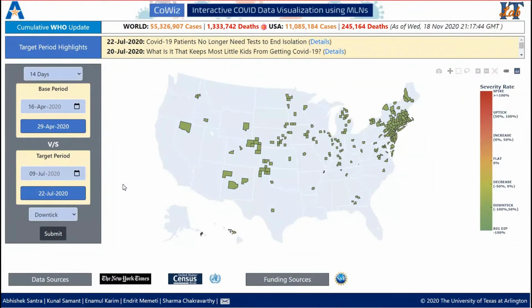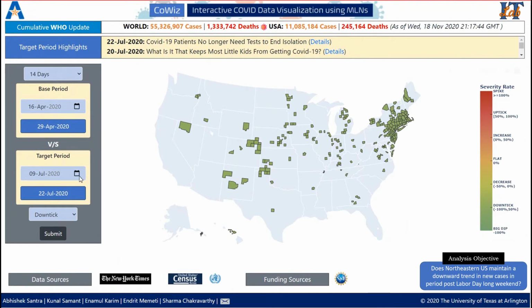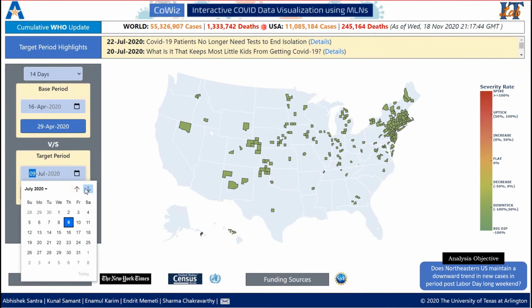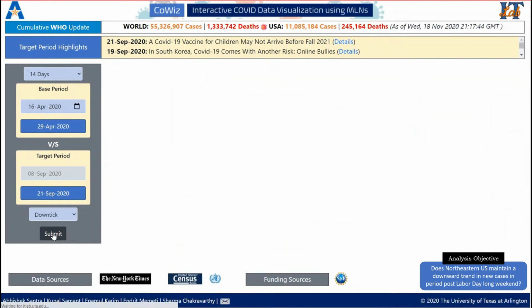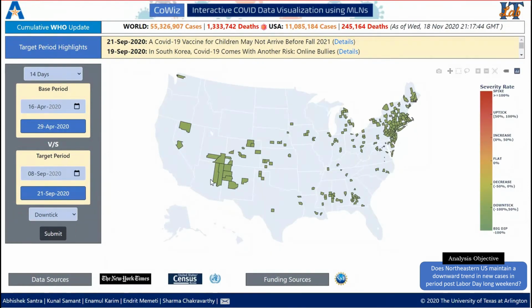Now let's say the user wants to check whether the Northeast region maintains this downward trend in some other long weekend, like the Labor Day weekend. The application has the flexibility to change any of the inputs. In this case, we will change the target period from 9th July to a period after Labor Day weekend, let's say September 8th. On submitting, the application generates a new map, and we can see that the Northeast region still maintains this downward trend.